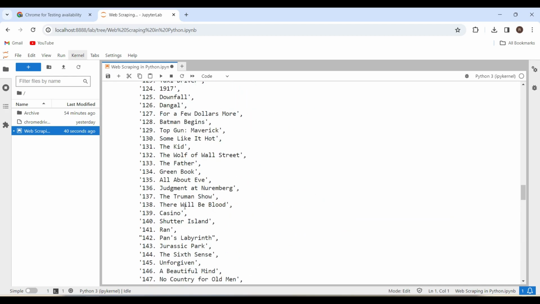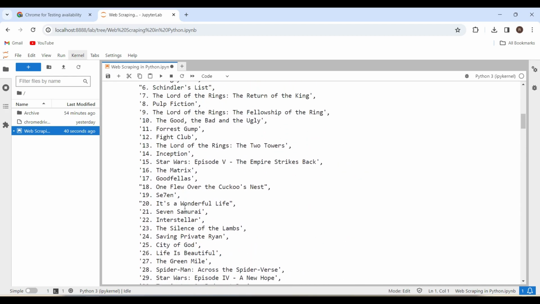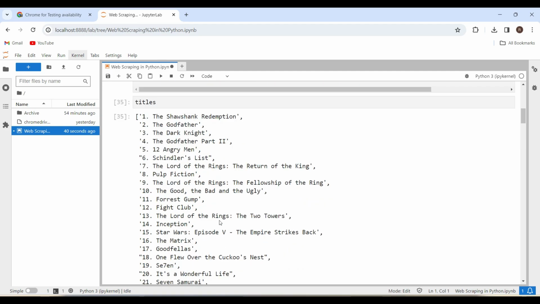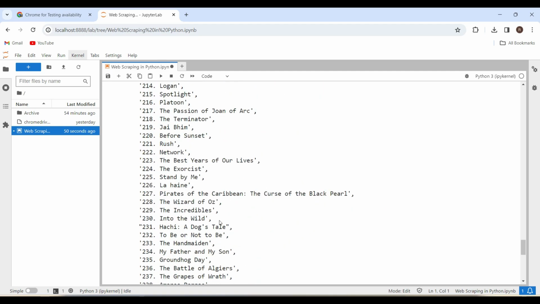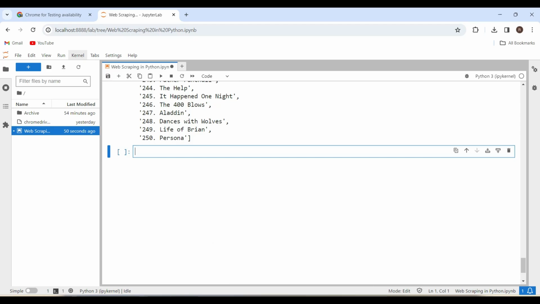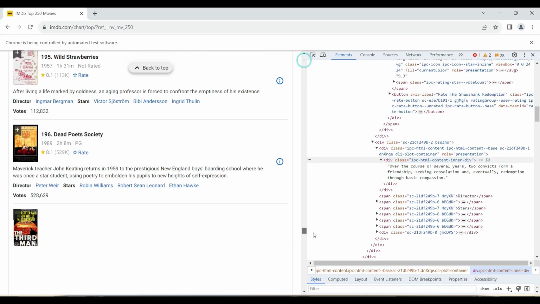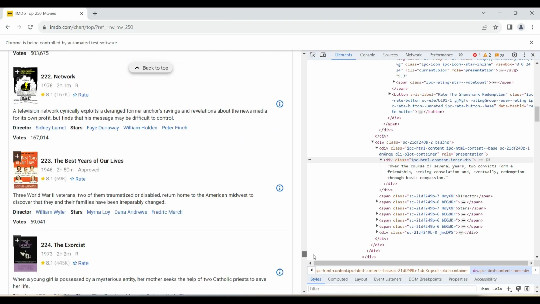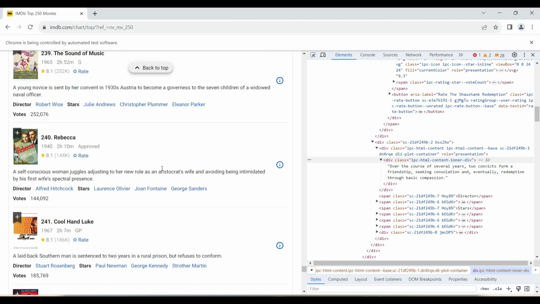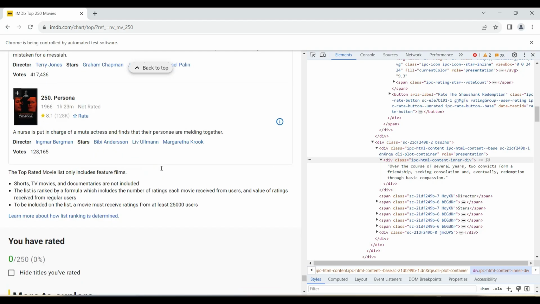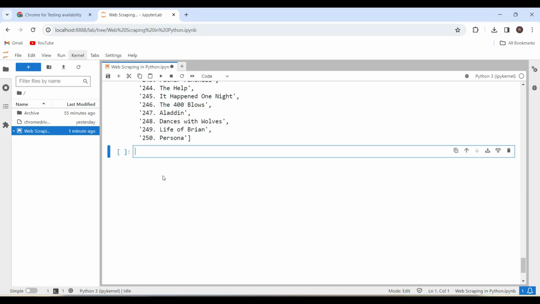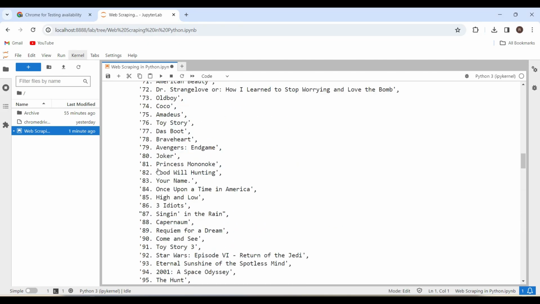First one is the Shawshank Redemption, and the last one is Persona. Let me just check it out. First one is Shawshank Redemption, and the 250th movie is Persona. See, here it is exactly matching. So this is how we can scrape static websites.